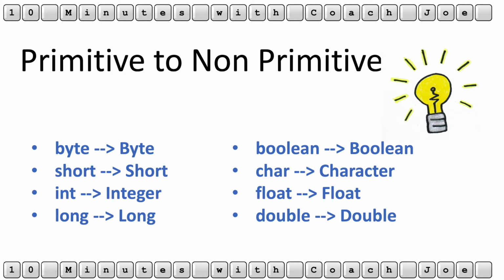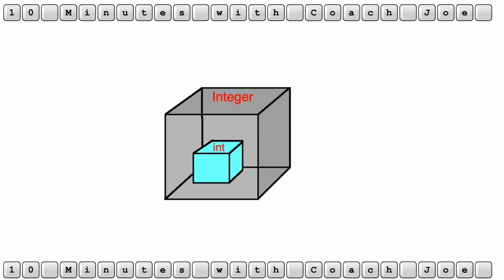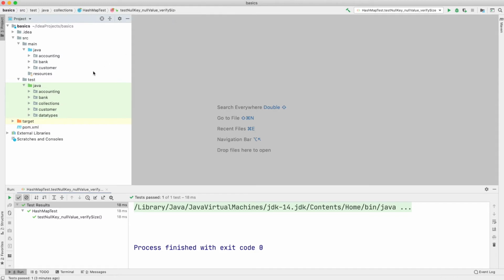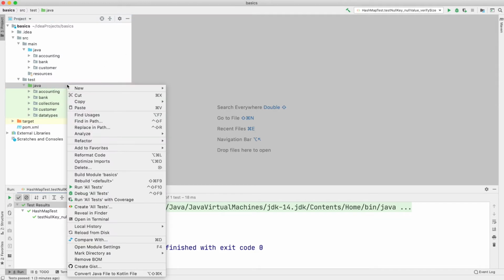If you remember from lesson 5, an Integer is a wrapper class for an int, meaning an Integer class can do everything an int can do, but an int cannot do everything an Integer can do. Placing the value of an int into an Integer is very easy. Let's try this in code. Let's go to our basics project in IntelliJ, close any open class tabs. Let's create a new Java package called converter.